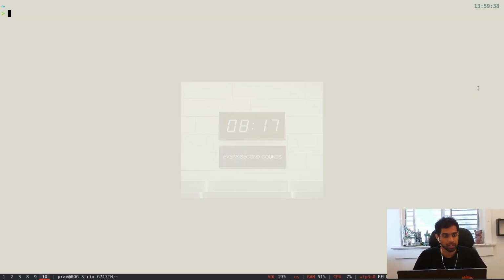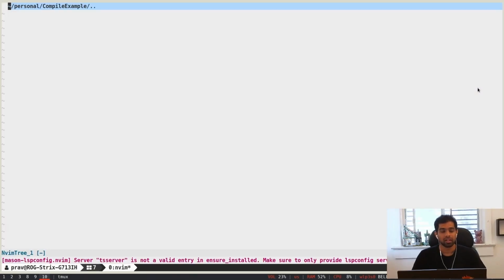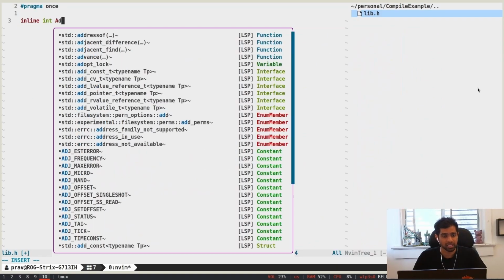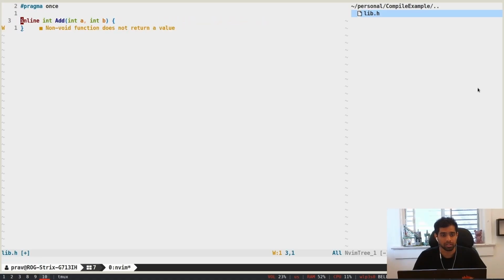I'm going to open up my terminal, and I'm going to cd into my personal folder, and let's make a directory called, I don't know, compile example or something, cd into compile example, and open up tmux. So we're in the folder now. First, let's create the library, right? I'm going to call it lib.h, and this is going to be the header file. Let's add the header guard, pragma once, and let's keep it simple. Let's just make a very simple inline function that takes in 2 different variables and adds them, right? Int a, int b, and open close, it just doesn't need the semicolon.